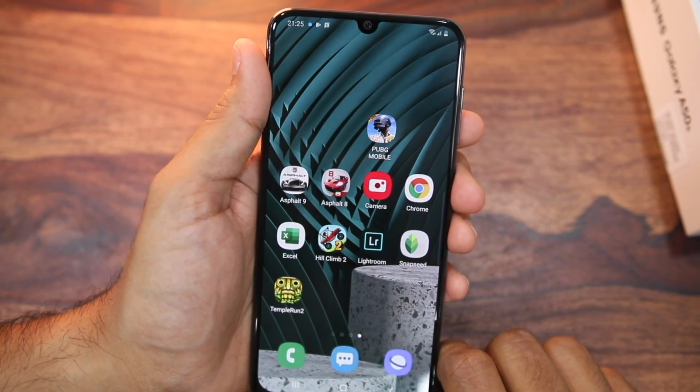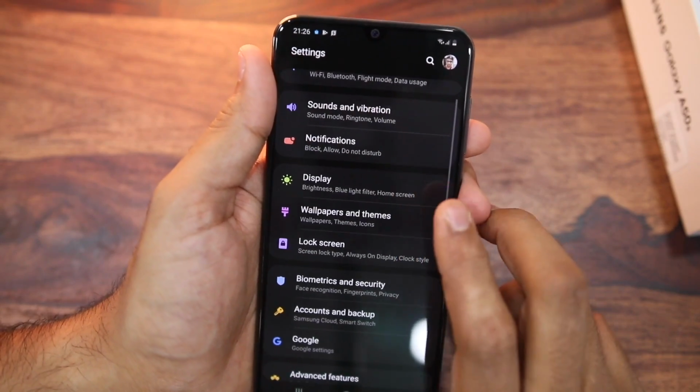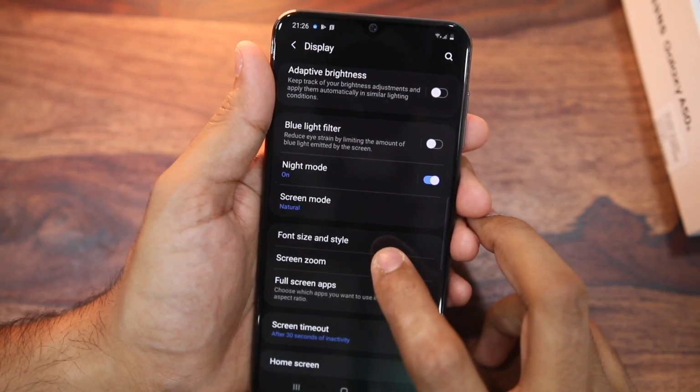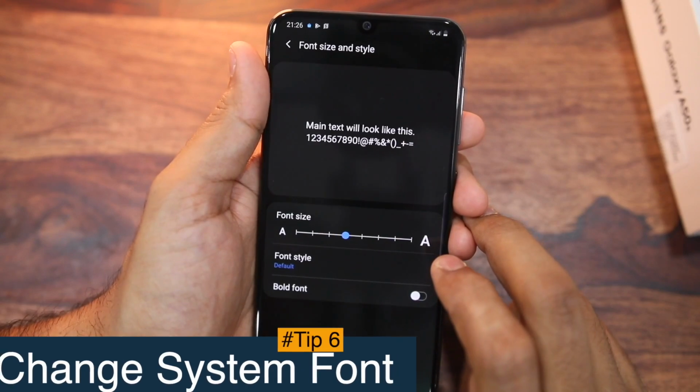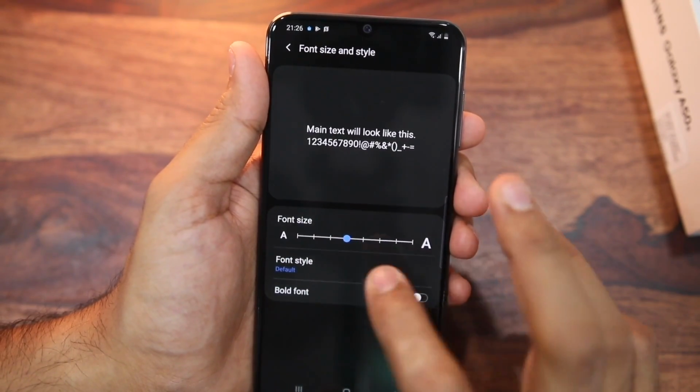Now let's move on to some other useful system related tips and tricks. If you go into the settings menu under display, you'll find the option font size and style. What you can do here is that apart from changing the font size, you can also change the font type.